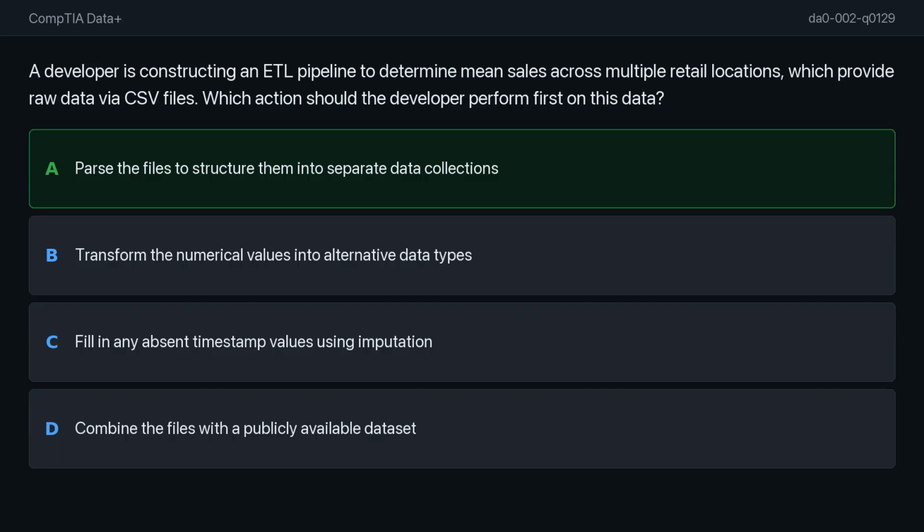In my view, the correct answer is option A, parsing the files to structure them into separate data collections. When dealing with raw data in formats like CSV, the system first needs to interpret the rows and columns to turn that semi-structured text into a usable dataset. This is the foundational extraction step.